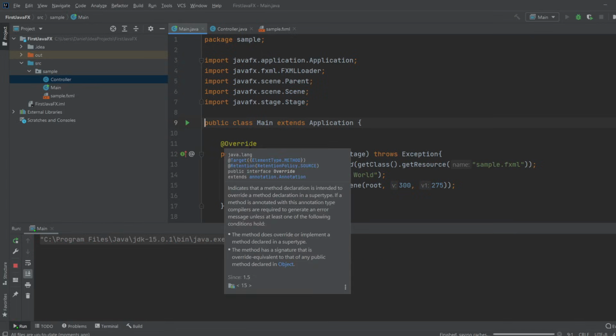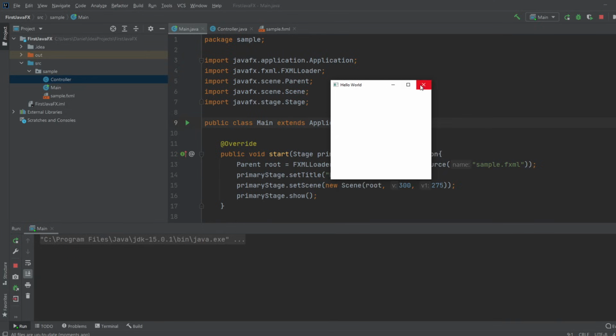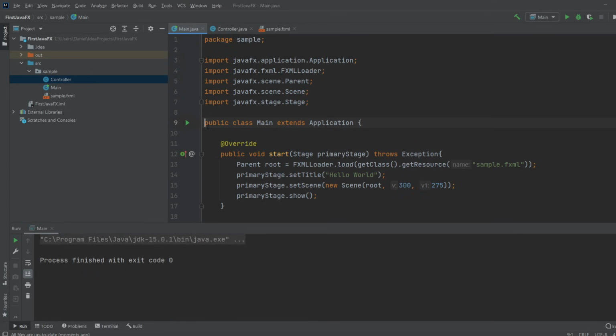And when we now run the program, we get this basic Hello World white box, which means the program is running correctly. So if you get this box to pop up when running the program, you're done and it's set up correctly. So the basics is add the libraries, add the VM options, and you should be good to go.